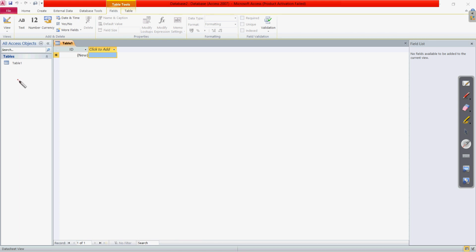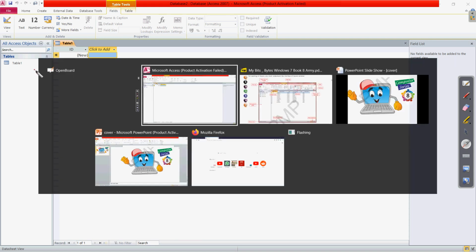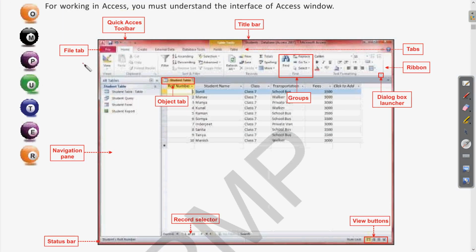So all of these elements, these different objects, are present in this navigation area. Then the different elements like the quick access toolbar, we are already familiar with. The frequently used icons are present in this quick access toolbar. The name of the file will appear in the title bar.